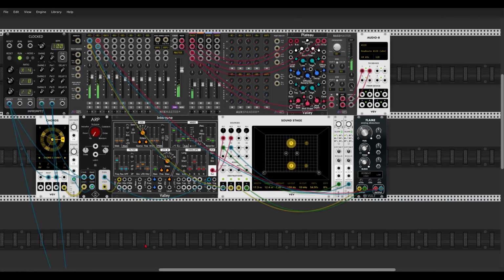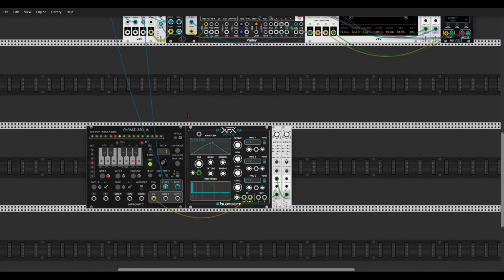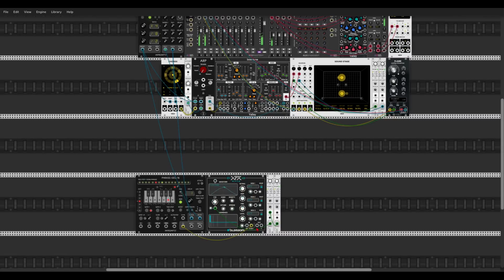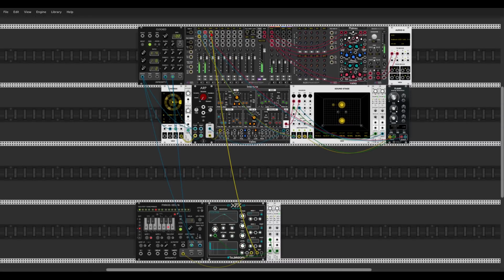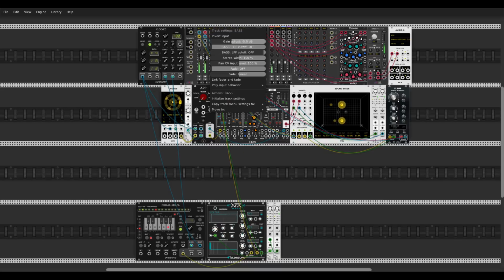Very nice. I have here also a bass, a nice bass, I hope it's nice. The Phrase Sequencer sequencing the wave oscillator. Let's send this to the mixer. Take the levels a bit down.